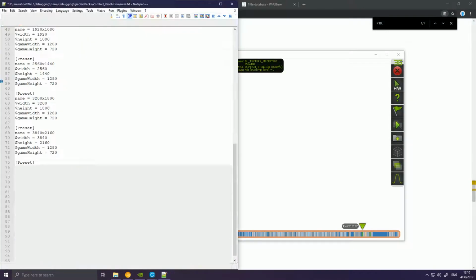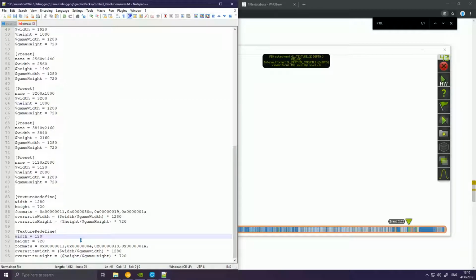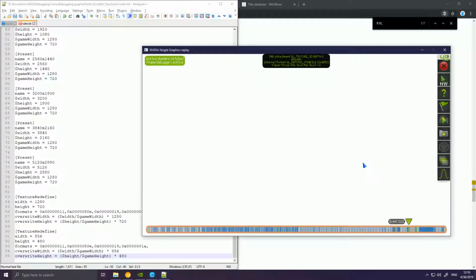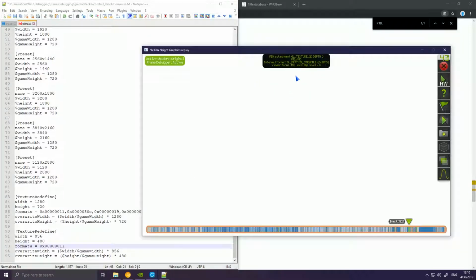Then we just want to set 856 by 480. Make sure to also change these lines. Okay, so this is 84, and it's the 011 format, by the way. The depth stencil. I know that already, so I won't look it up. So okay, it changes resolution.